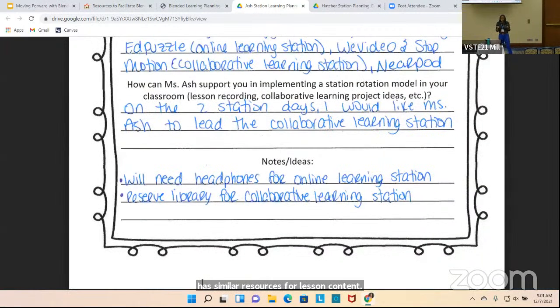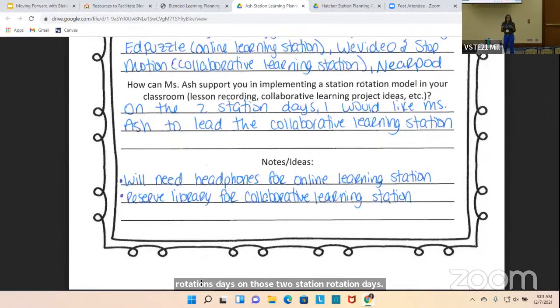So how can your TRT support you in implementing the station rotation model? I put in here that on those two station rotation days, I would like the TRT to lead the collaborative learning station. Now, whether she's coming in the classroom, pulling the students into the hall, or taking them to the library, I'm putting her, my TRT, in charge of that collaborative learning station.